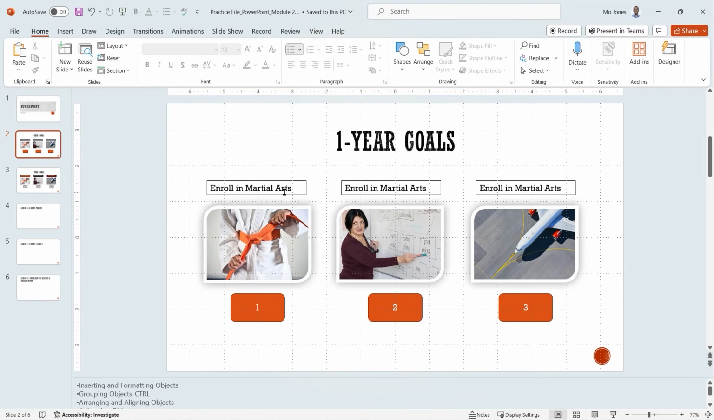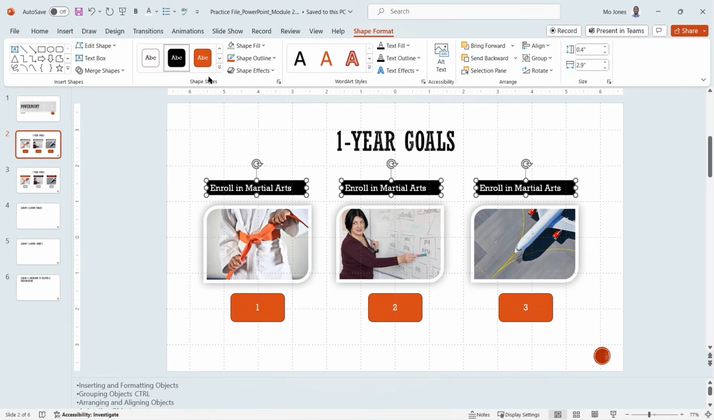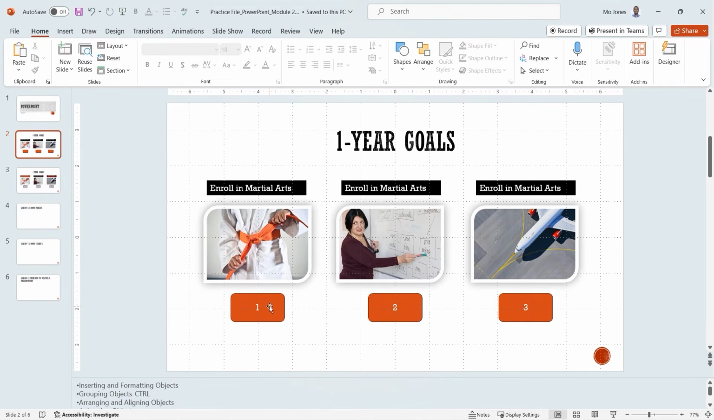What we can do now is if we want to go ahead and add a style to these text boxes, we can go ahead and do that. So if you want to grab a quick shape format, give those a particular style, you can go ahead and do that. And go ahead and add a style to each of your shapes here as well. And come right back.